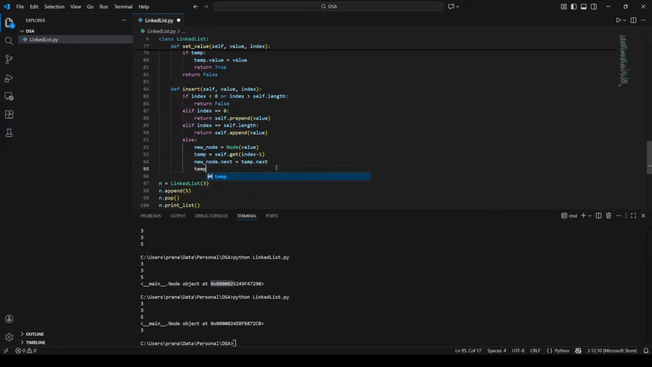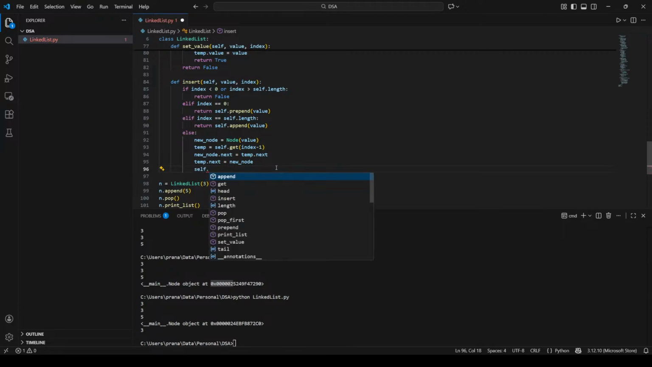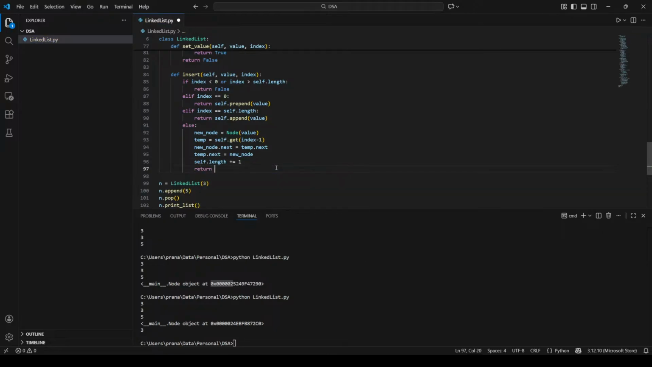Then temp dot next we can update to new node, and then just simply increase the length. Return true. Yeah. So this can insert a new item to the list. So this is where we made space.